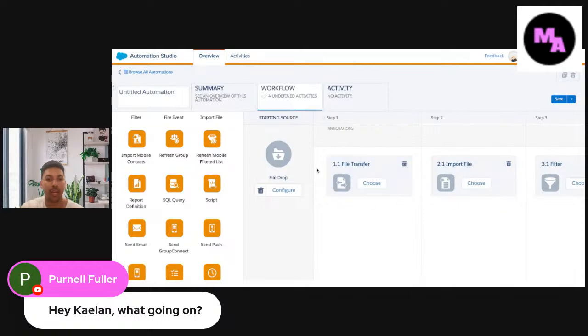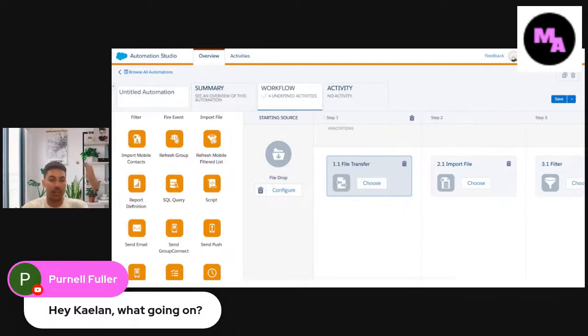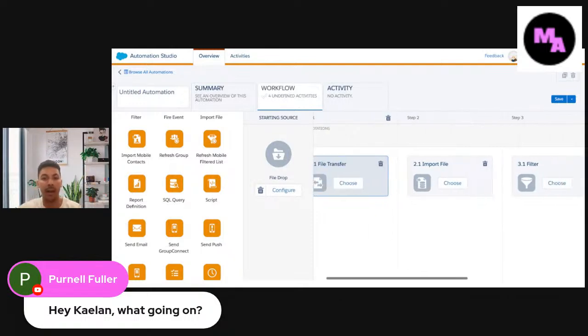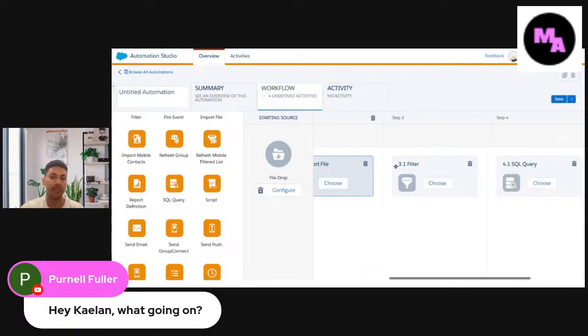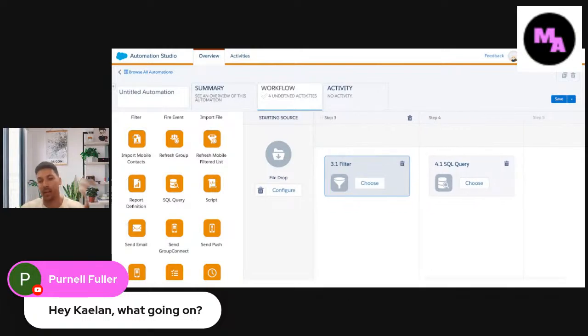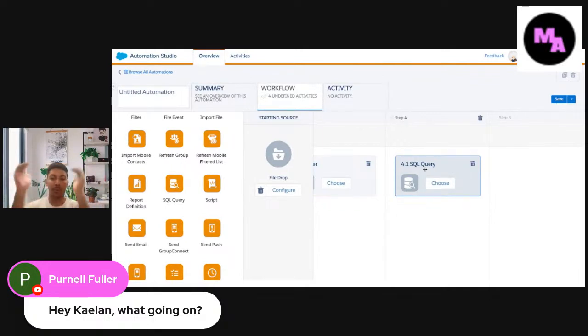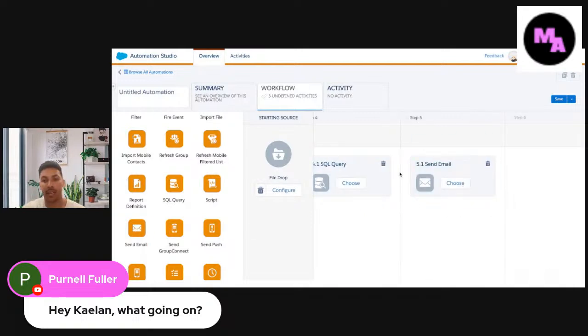That's why I'm showing you this one, because this is probably one of the most popular automations that you'll see, where you're decrypting or unzipping a file, then you're importing that file, and then you're filtering that file with a data filter, which is the out of the box filter activity that you can run inside of Marketing Cloud. Then you can run a SQL query on multiple data extensions and join, left join, right join, inner join data extensions. And then finally, you could send an email to that data extension that you've just filtered.